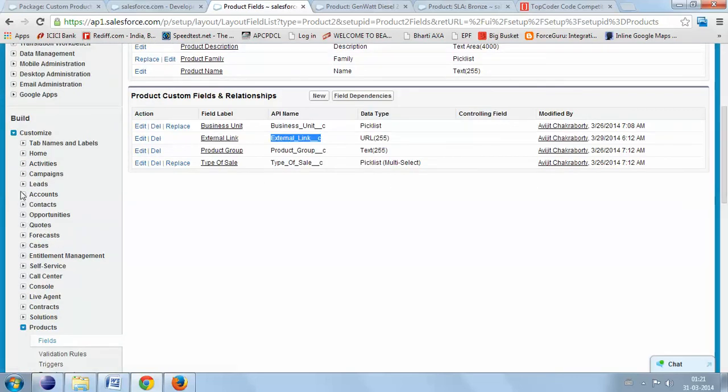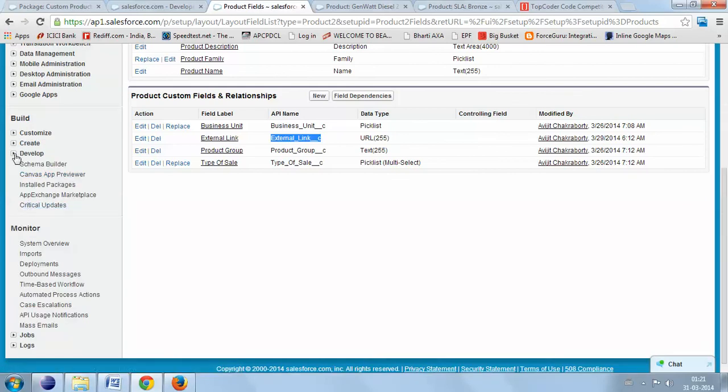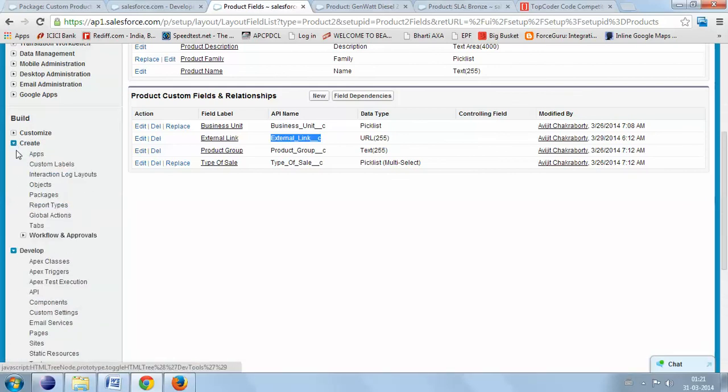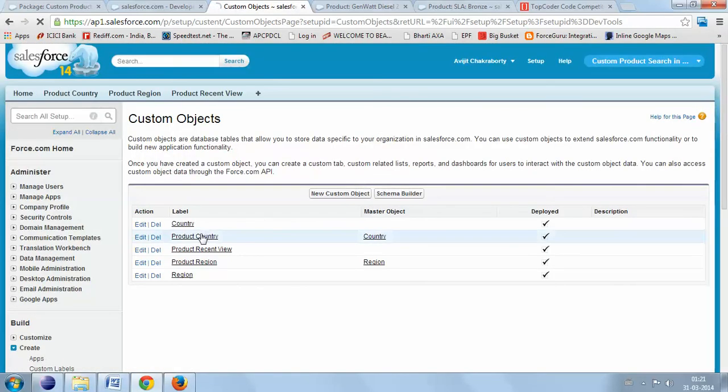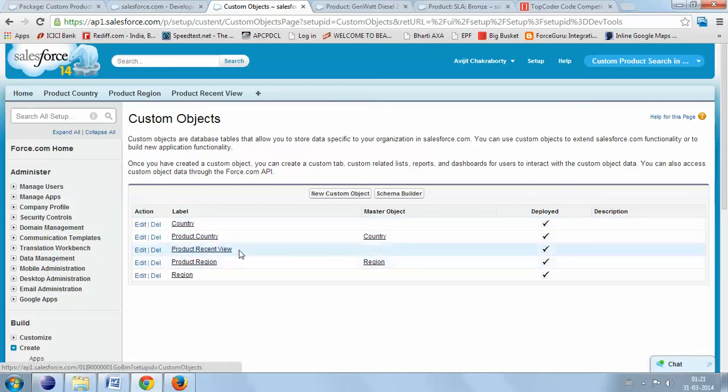If I go to the objects table, create objects, you can see I have created a country object as per the requirement. I have created a product country object. I have a product recent view object to store the recent view of the product, and a region object as per the requirements.